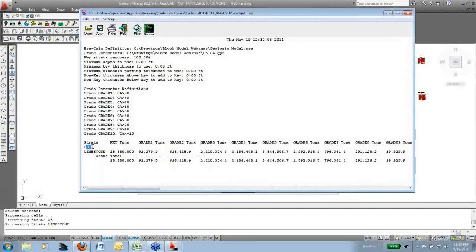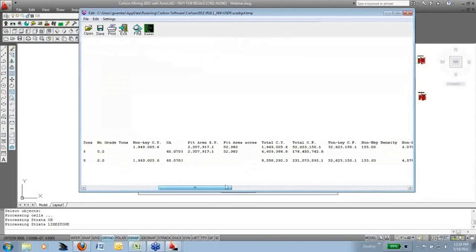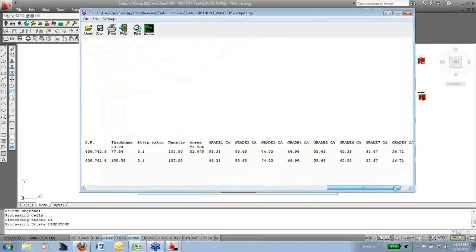We have overburden on top of limestone. So the grand total is about 13,830,000 tons. But the nice part of this report is it tells you the individual breakdown of the various grades. Like the majority of it is grade 4, about 4.1 million tons of grade 4. And the grade 4 calcium would show up over here. Grade 4 calcium is bringing in right up about a 64.96.